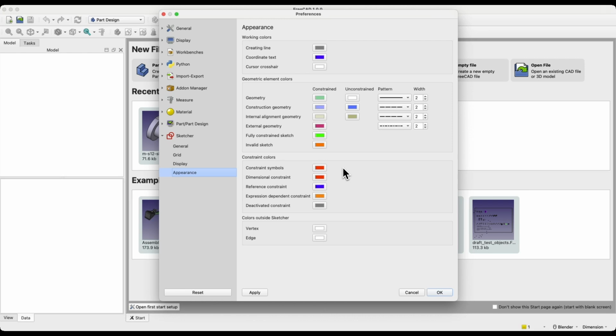However, as you start working with FreeCAD, you will gradually become more proficient. Regarding the FreeCAD menu, we can customize the FreeCAD menu.